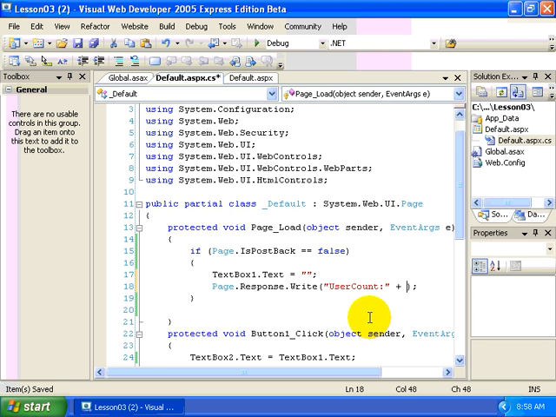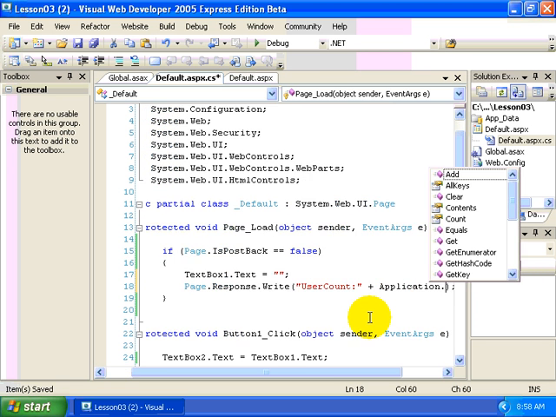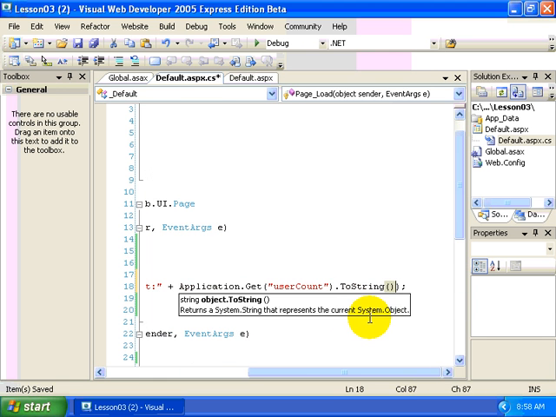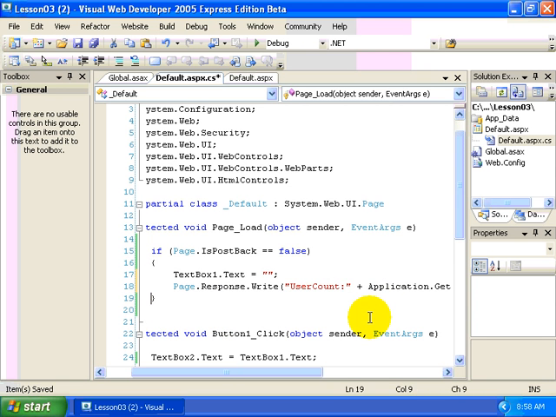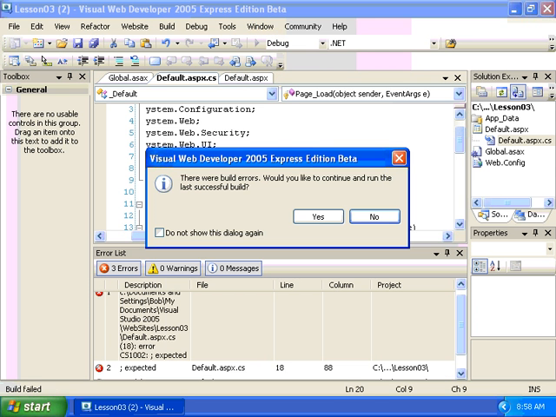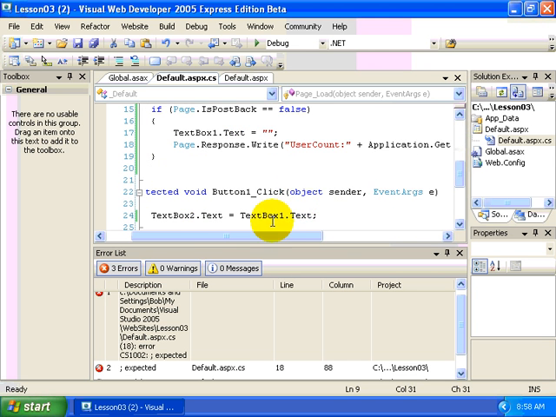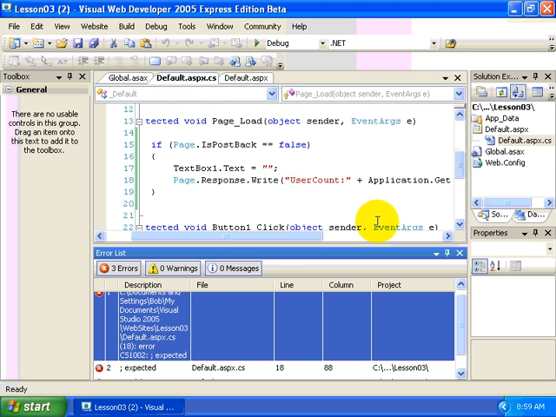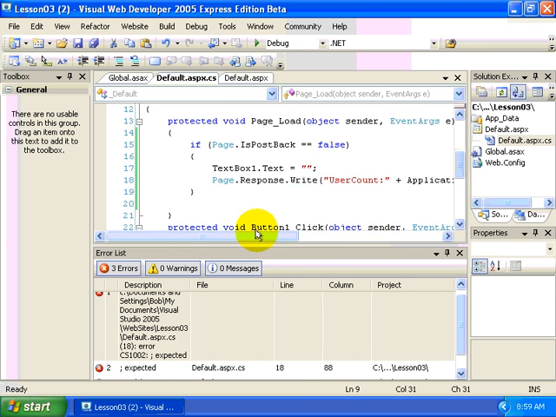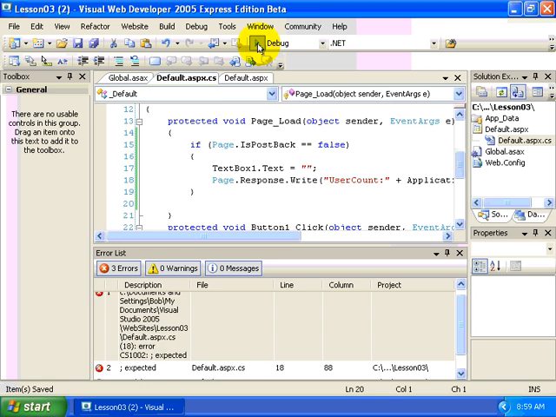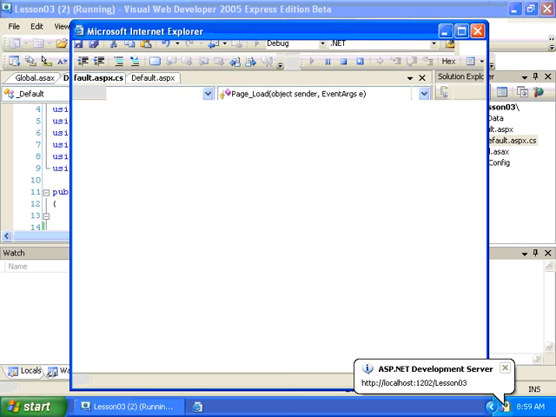and then here we will do something like this: application.get user count.toString. All right, so hopefully that will work if we did this right. So now we'll run our application. Looks like we got a little error here. Let's see what we have. Okay, it looks like we have one too many parentheses at the end of this line. Sorry about that. Let's go ahead and run it again. Looks like it's going to work this time.